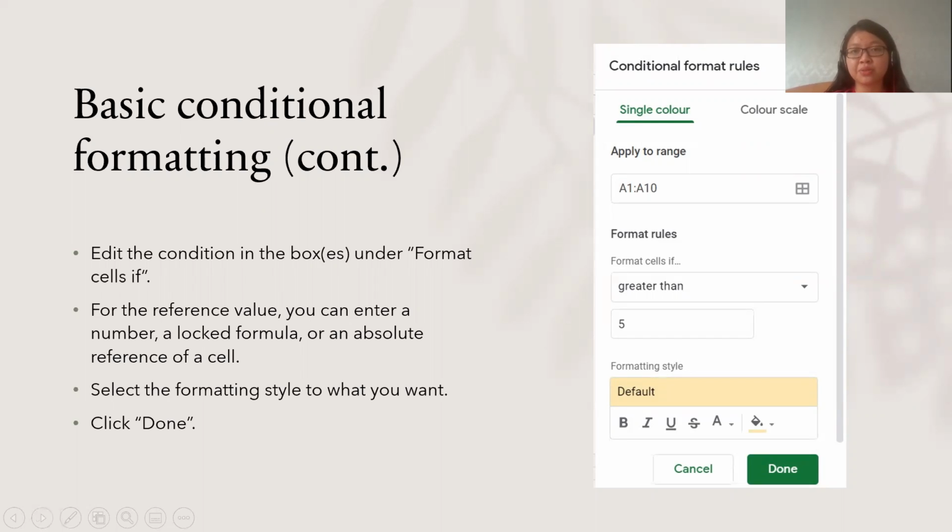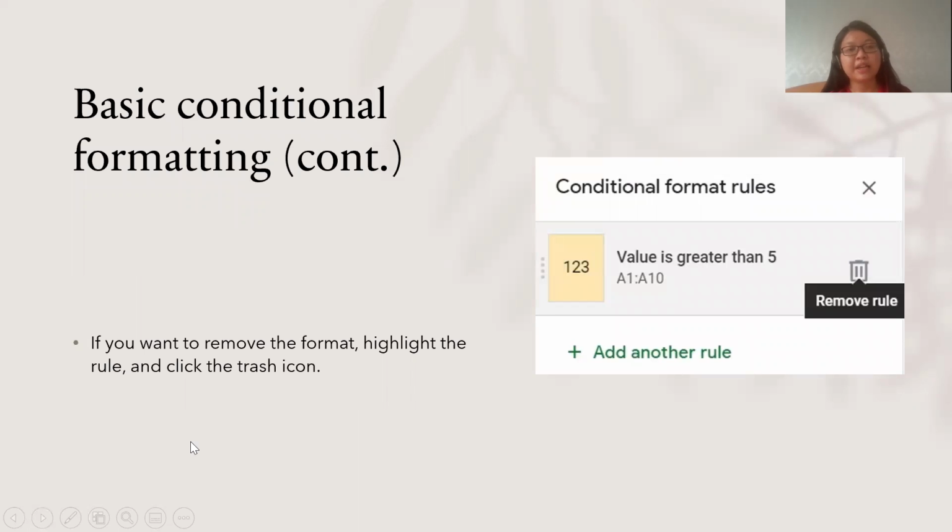Here I choose greater than 5. For the value, you can enter a number, a formula, or an absolute reference of a cell. You can also select the formatting style that you want. When you're done, just click Done here. Now, if you want to remove the format, you can just highlight the rule and click the trash icon to delete it. It's very simple.